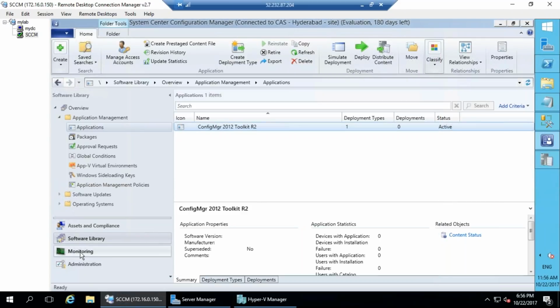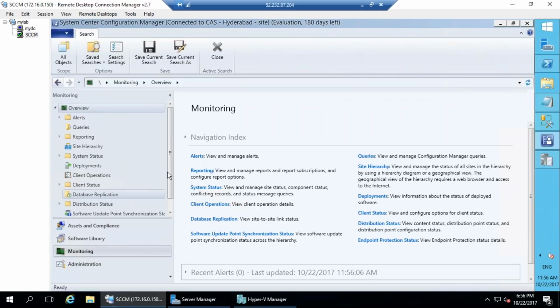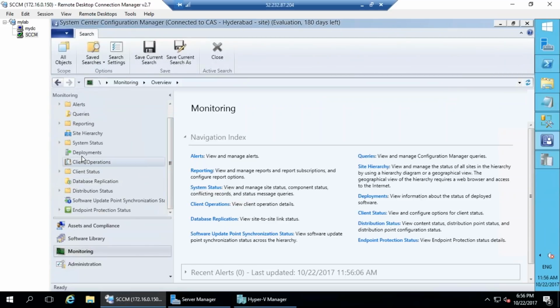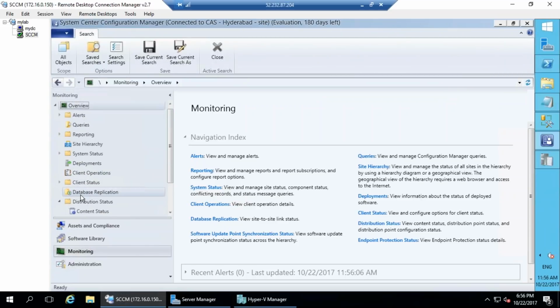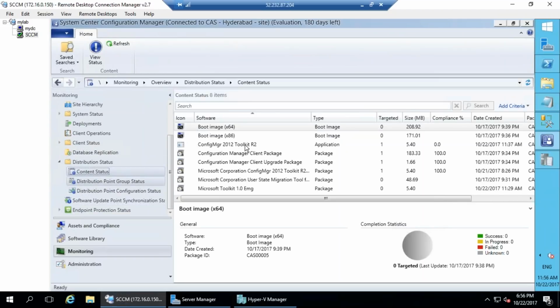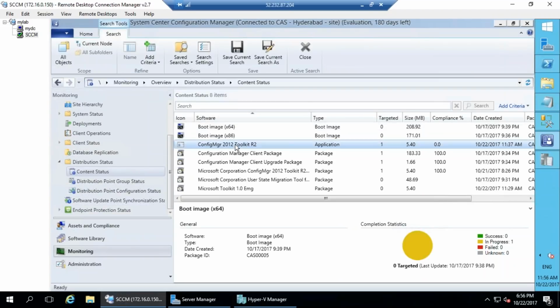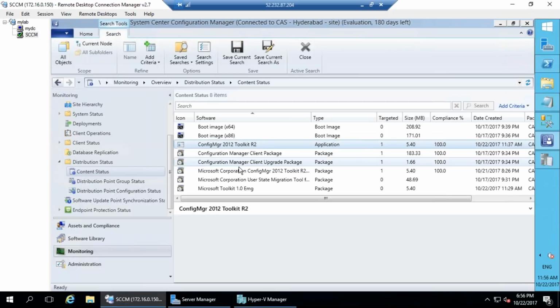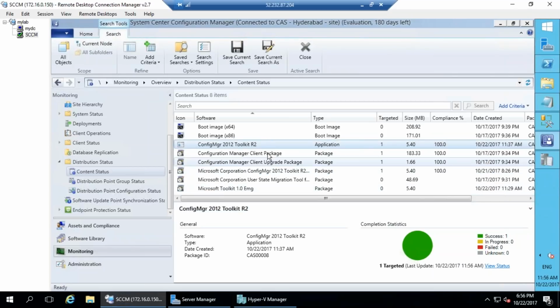How would I see the status? Go to monitoring. Here, distribution status, content status basically. Under content status, you see here you have the application type. This is still in progress, right? If I refresh this, I would get the status green now. So all the packages you would see from here, from content status.